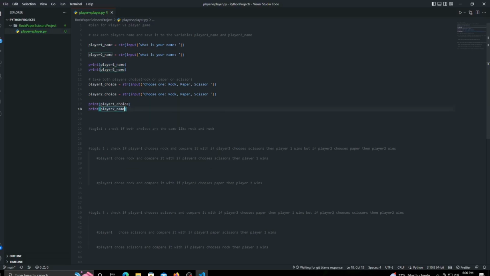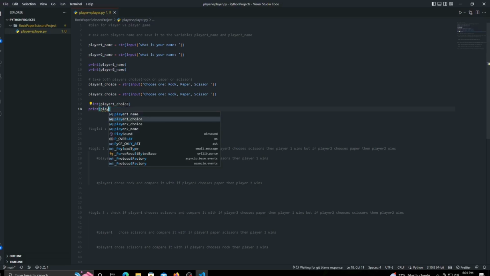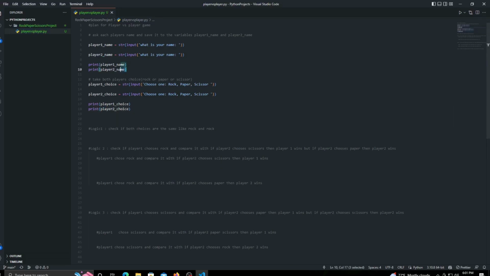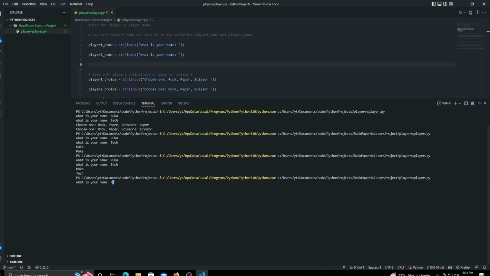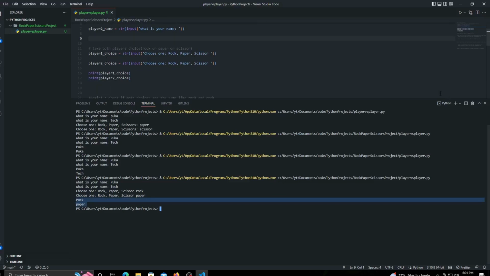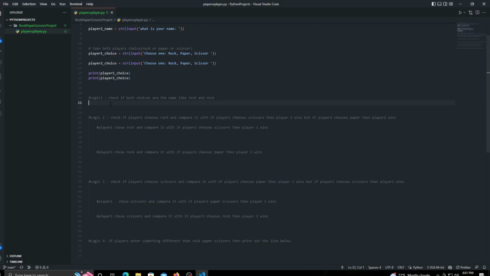Let's test it out and see if it is working. Player 1 choice, we are printing it out. Player 2 choice. Since we already know that the player name is working, I will delete that and click on run, and it is asking us the name. Puka, Tech, rock, paper. Now you can see it is accepting. There was no error with the second input for the choices. Okay, close.